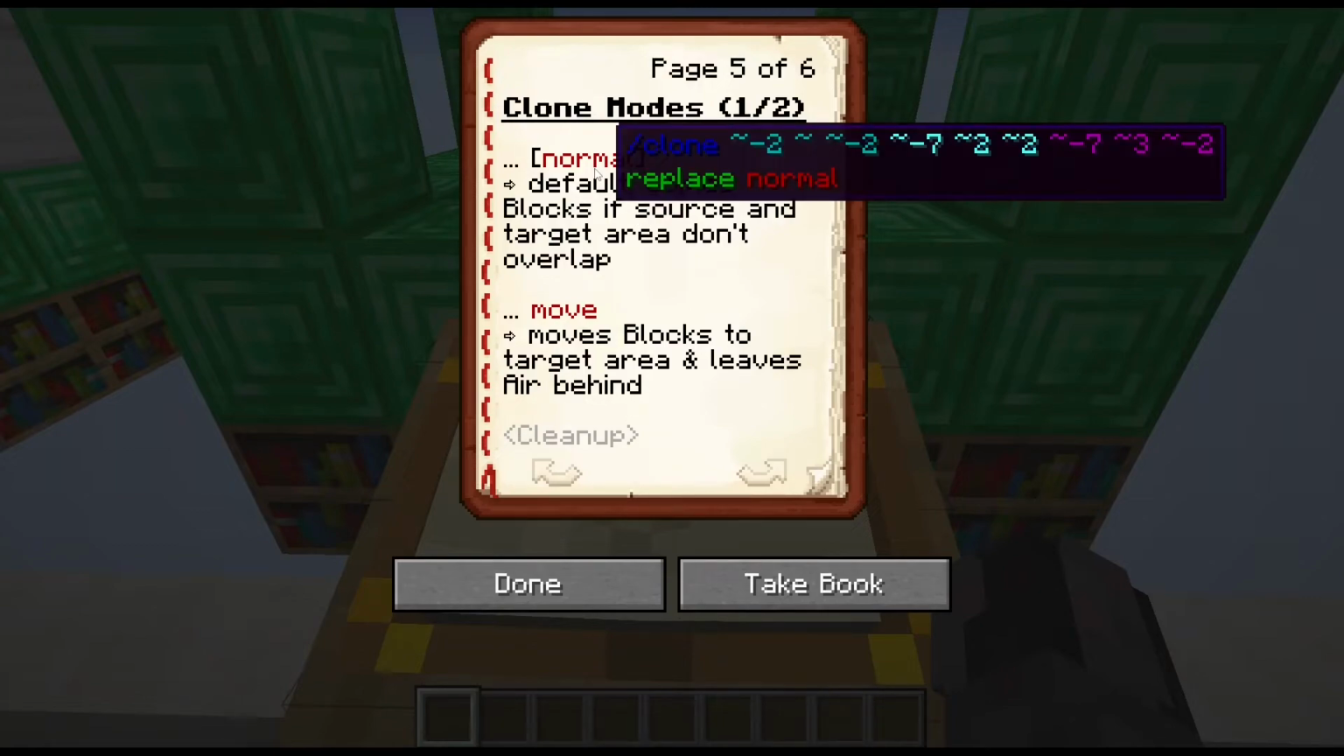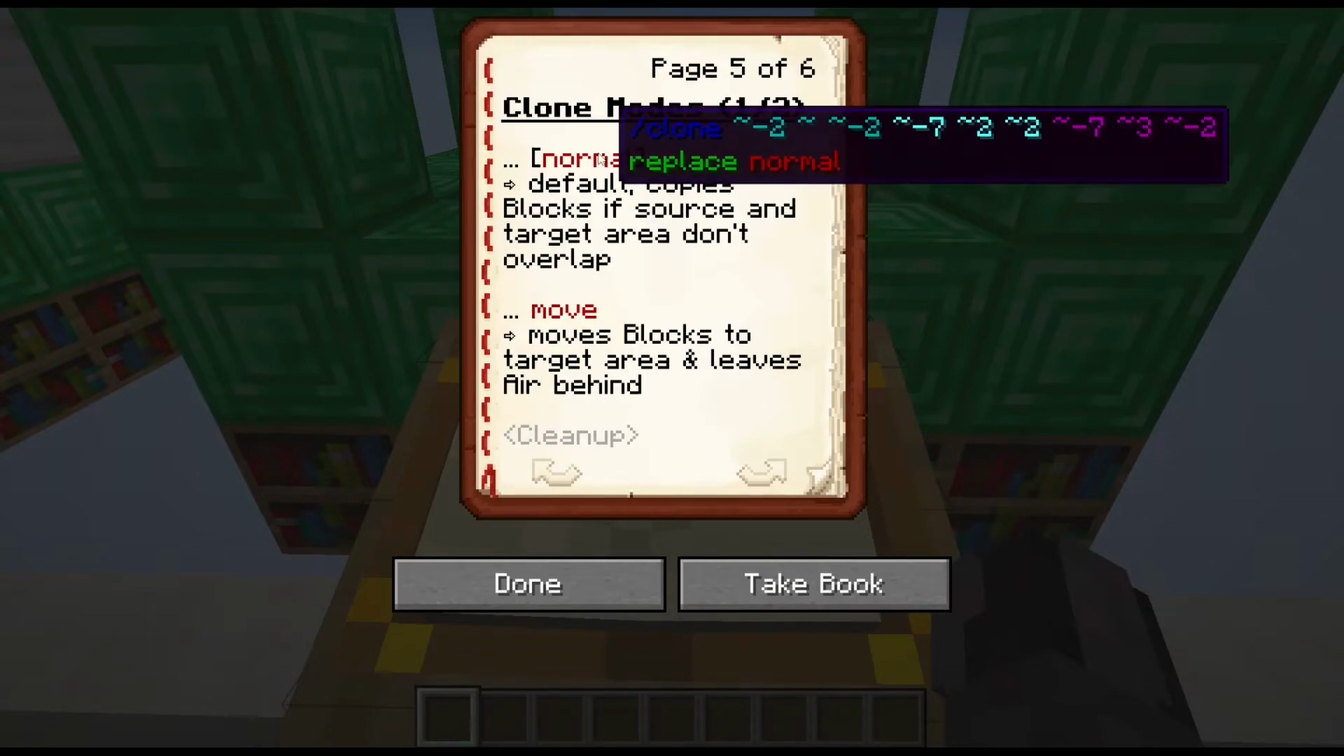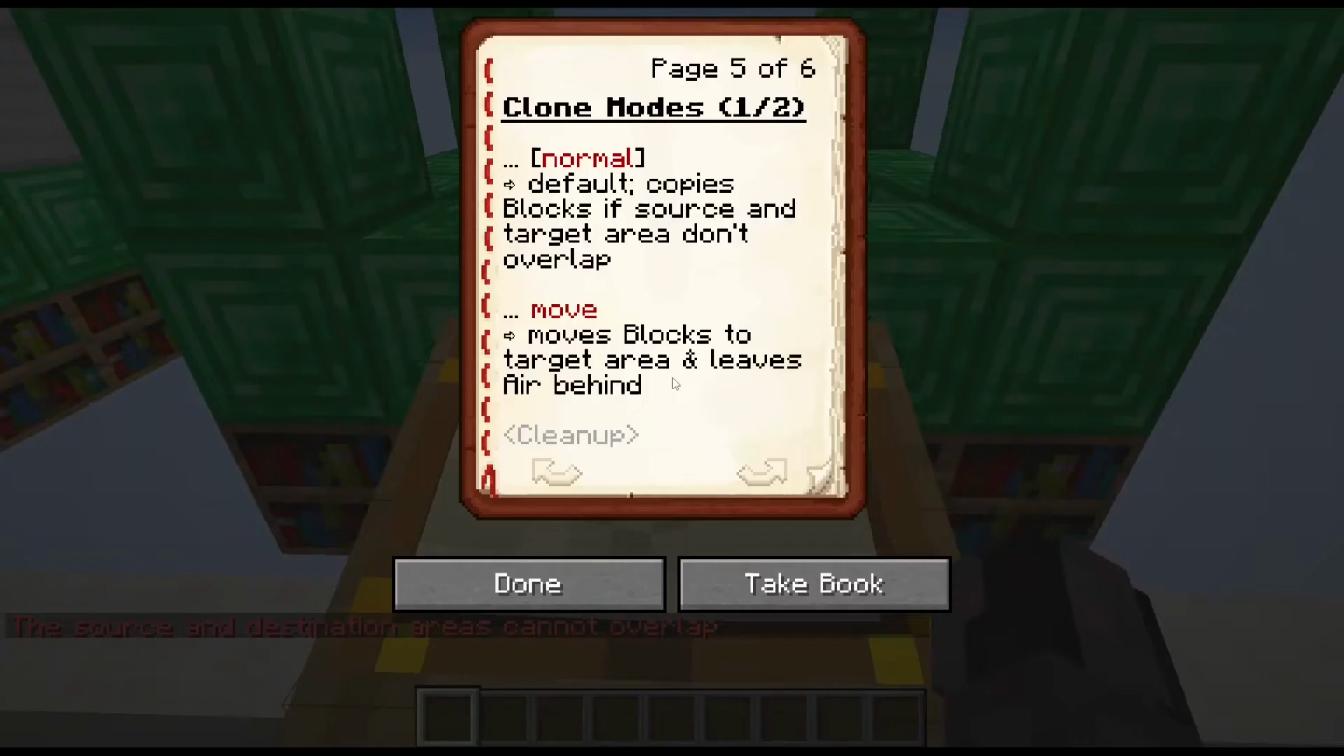So here I have an example where I want to copy one part of this structure here onto the other part, and in a way that the two areas overlap. And you can see I can't do this. All I get is an error message. I will show you an option that will allow you to do that in a moment.